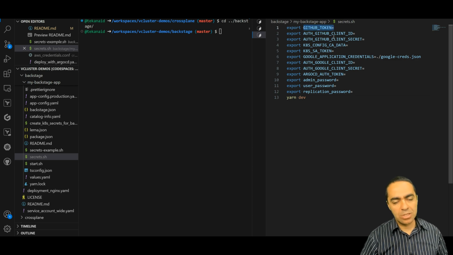So GitHub token is, again, similar to what we did before. You can probably just use the same GitHub token. And then the auth GitHub client ID and secret to allow authentication with GitHub inside of Backstage. Kubernetes config CA data and SA token. This just allows you to give access to a Kubernetes cluster in Backstage. If you want to work with Google and tie in to GCP, you can use this. Authenticate Google client ID and secret. Once again, just like we can create GitHub authentication to authenticate to Backstage, you can do the same thing with Google.